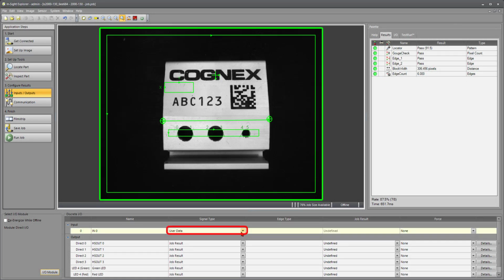Let's first look at the inputs and the signal types available. Through the drop-down menu, choose from a variety of signals to program. You can reset the pass-fail counters, trigger an event, force the system offline, and even change jobs. We'll set up our device with the user data signal. This general-purpose input line is used to turn location and inspection tools on or off.